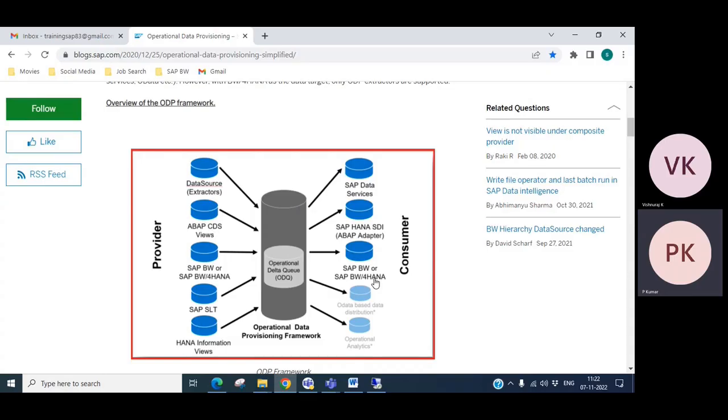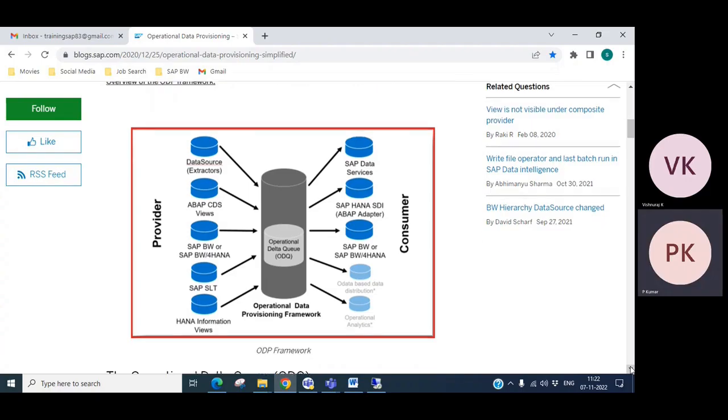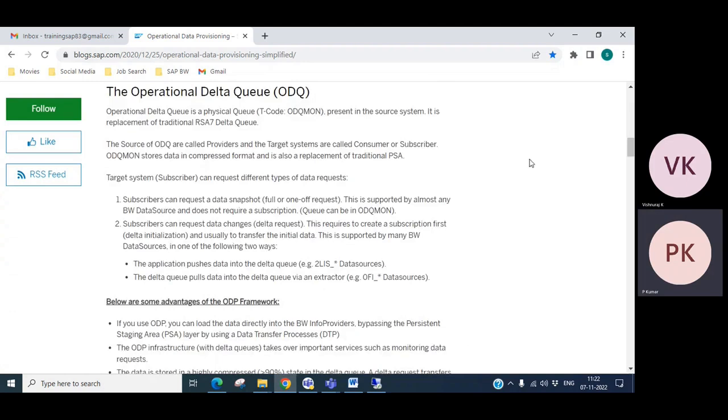Here there is one T-code, ODQMON, where all delta and full loads are available to check whether they are loaded, so our details would be here. I will tell you going forward how we can check using ODQMON. ODQMON is a monitoring tool in ECC where you can check the data loads, similar to RSA7 delta queue in the LO concept. We will discuss this more here.